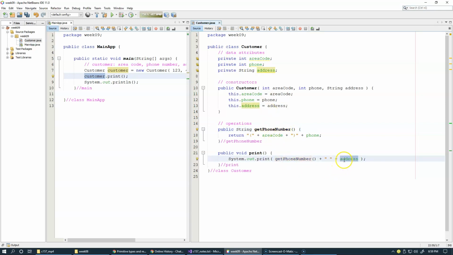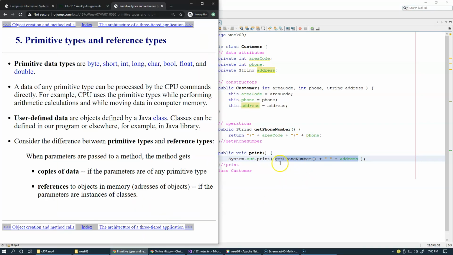Likewise, when it sees address, of course address is not a local variable inside print, but because print is a method of this class, the compiler starts looking for address in the list of data attributes present in this class, and it finds address right here, so it's a string. So then it is capable of resolving the entire expression that constructs this string that we want to print. Okay, so these are just examples of how things are resolved.